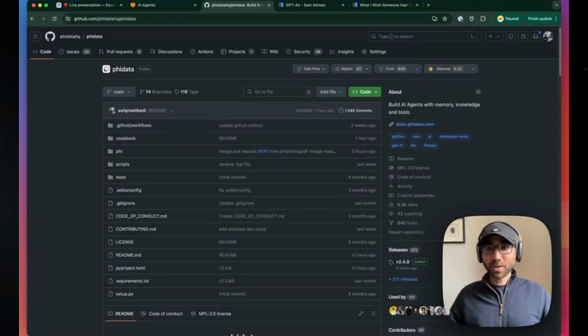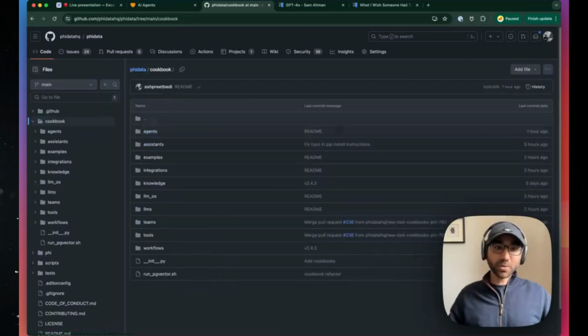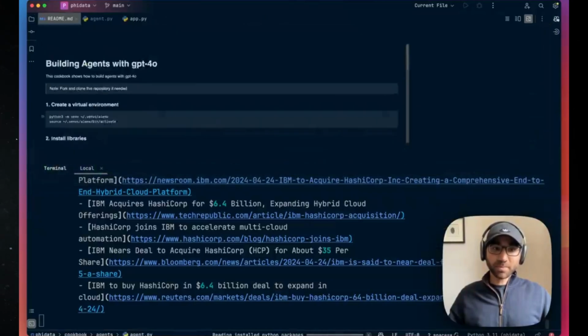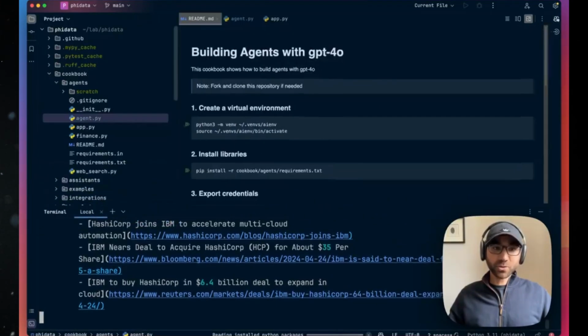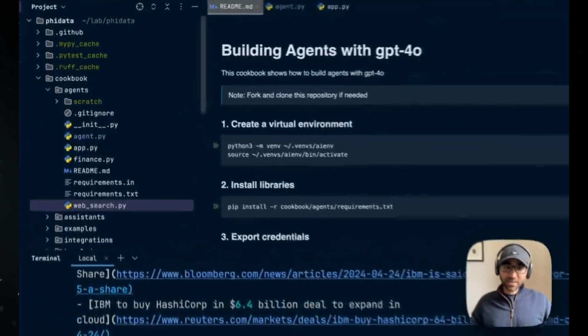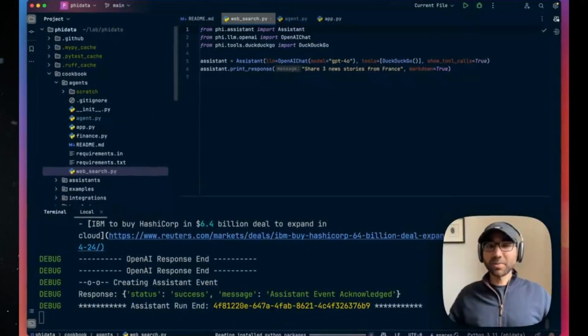It's under the Phidata repo. To customize it, fork and clone this repository. Then under the cookbook, you'll find it under the agents folder. After you've cloned this repo, open it up in the code editor of your choice, cookbook agents. I also have added some examples of very simple agents, like the web search agent. The web search agent shows you how to build a very basic agent with Phidata.